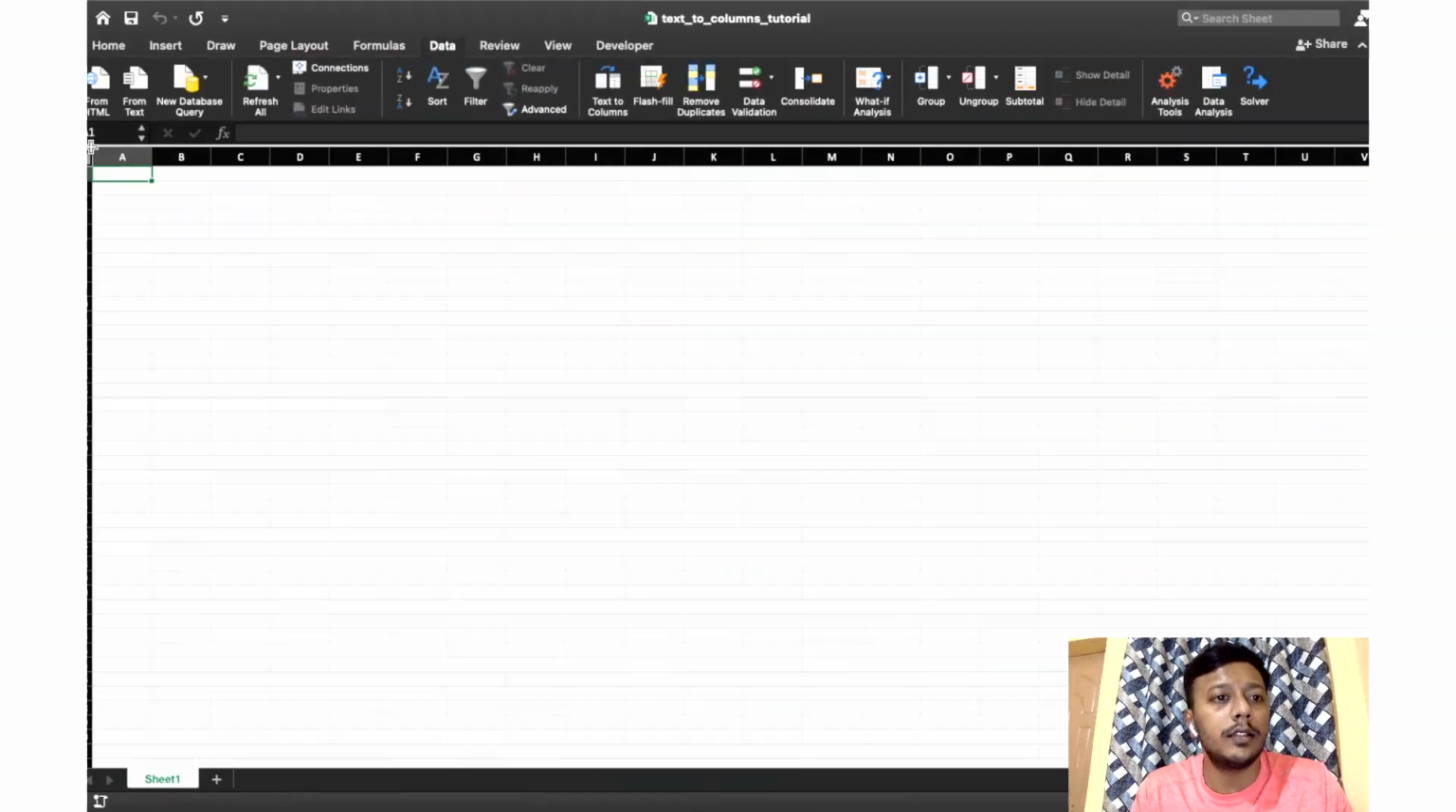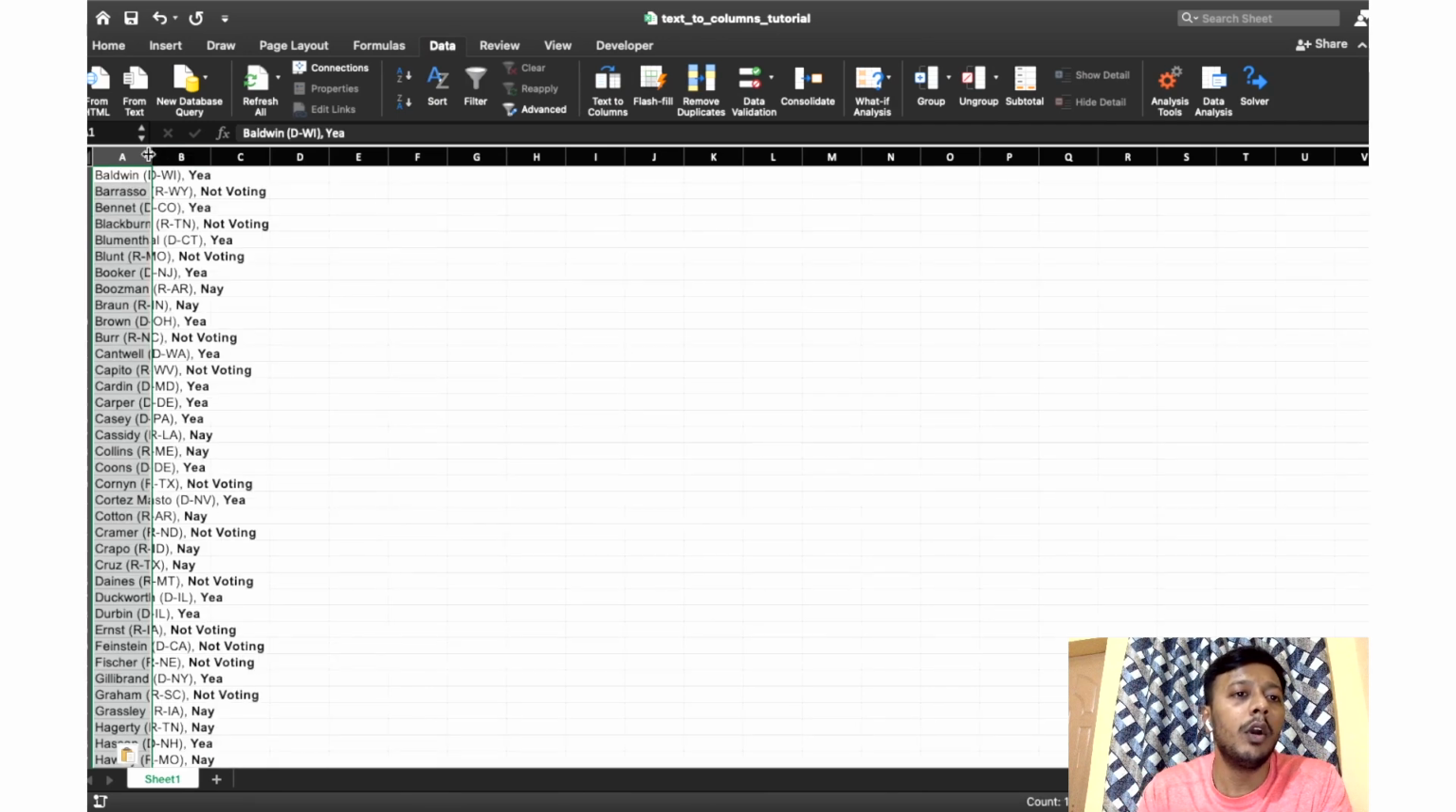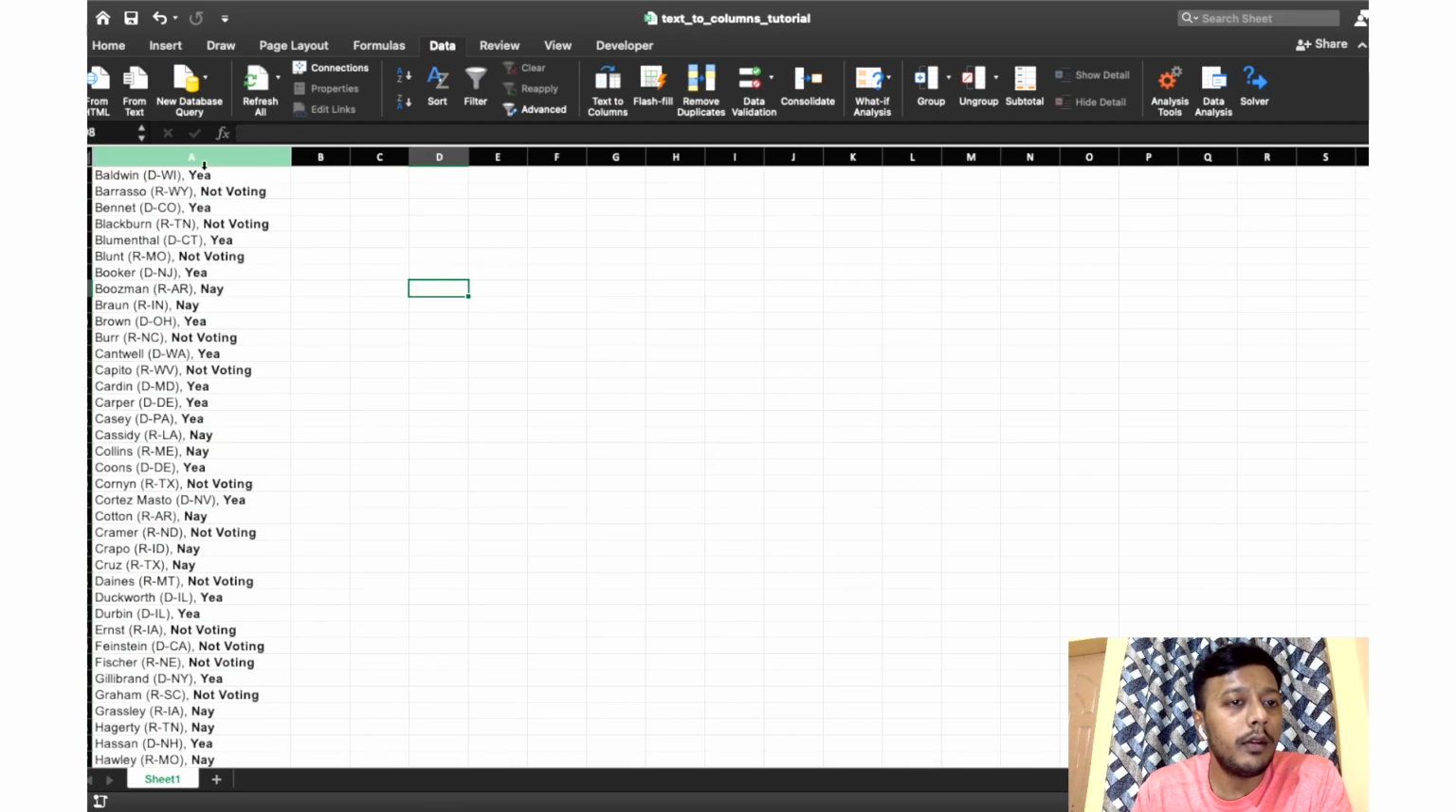and let's paste it in Excel. It might take some time. Yeah, here we go. If you see, this is a single column where we have the senator name, the state, the party, and the vote, and all those things. Everything is in a single column.